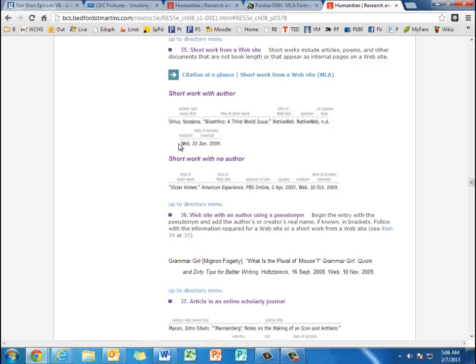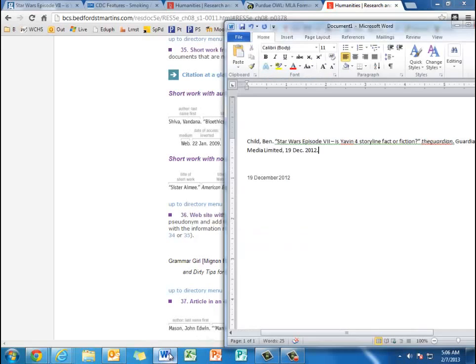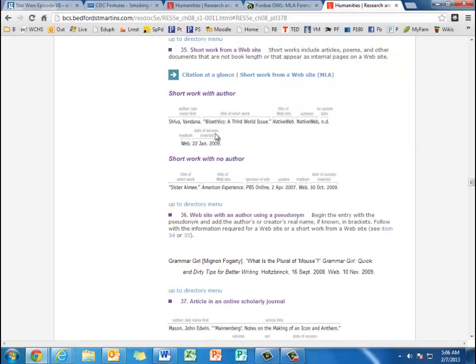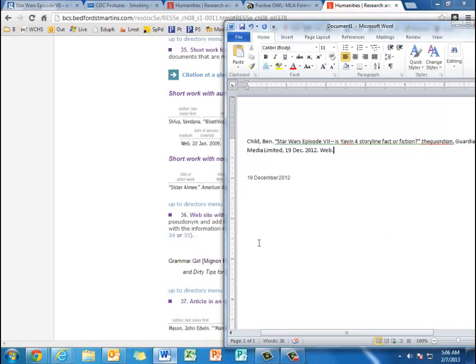Then we're going to write the word Web. If this were a book, you'd write Print. And what that does is it really saves us the time of having to put in the URL here. That would take up a lot of space, and instead we just know that we need to go on the internet and find an author or title that match these. So in ours, we just need to write the word Web, period, capitalized, and then the date of access. That's the date that we found this information. Today's date is 7 February 2013, and a period.